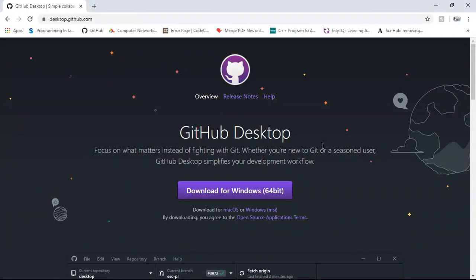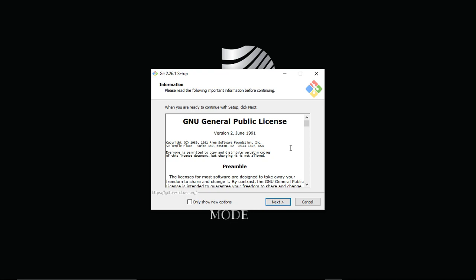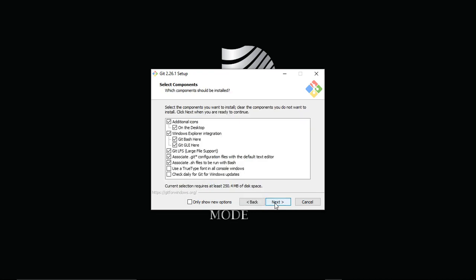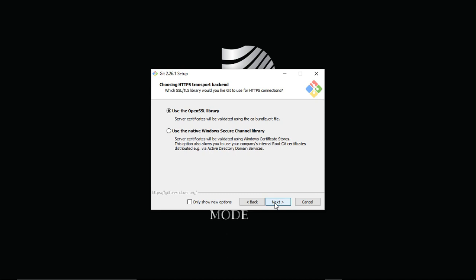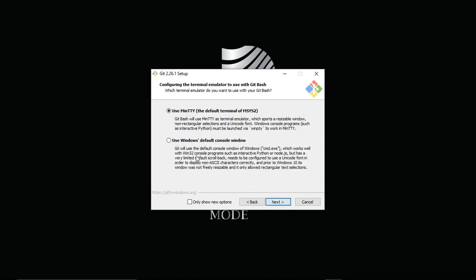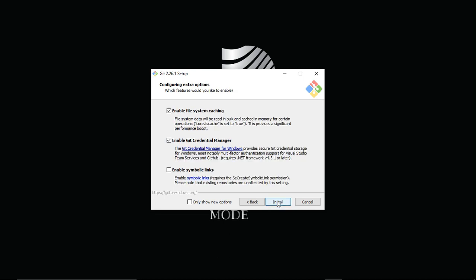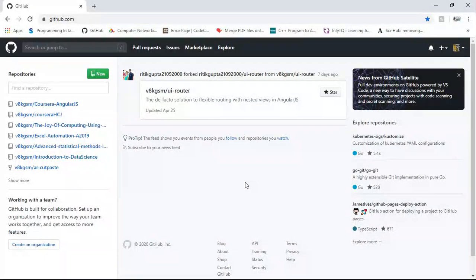Open your browser and simply type desktop.github.com and that link will redirect you to this page. Here you simply have to download GitHub. Once you have downloaded, you have to follow simple steps. Note, you have to click this checkbox and hit the install button and install it in your system. Again in the browser, type github.com and sign in with the help of your Gmail. Once you are all set, we are good to go.